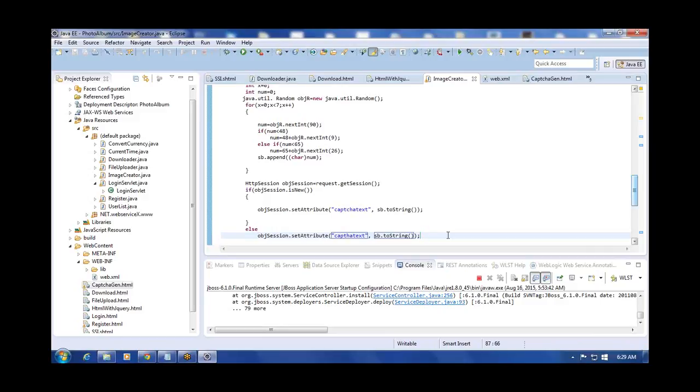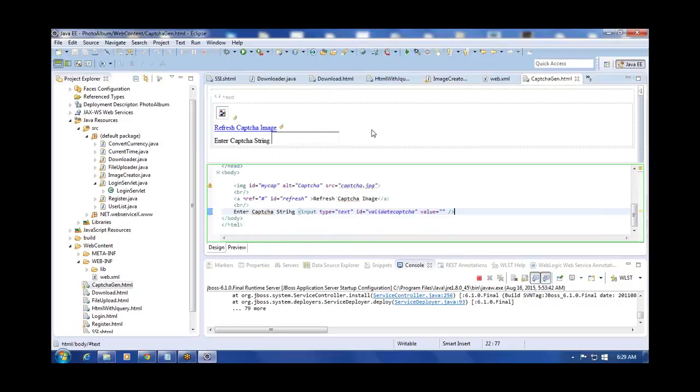This is fine. So the next thing we need to do is validate. We need to validate first of all from the HTML page itself. So here this is captchaGen.html. Here itself we need to validate it.